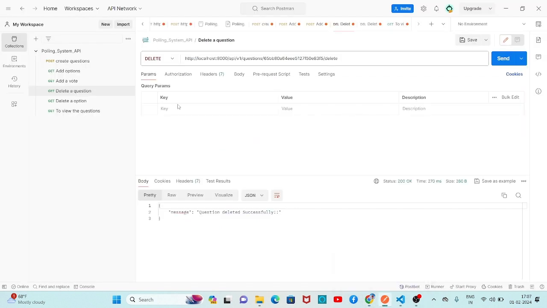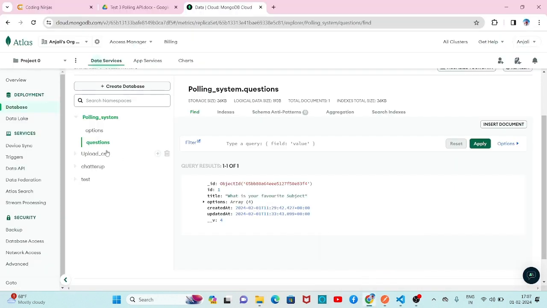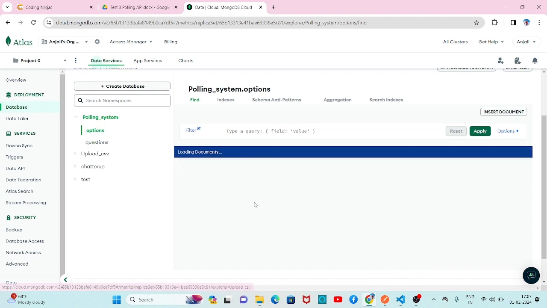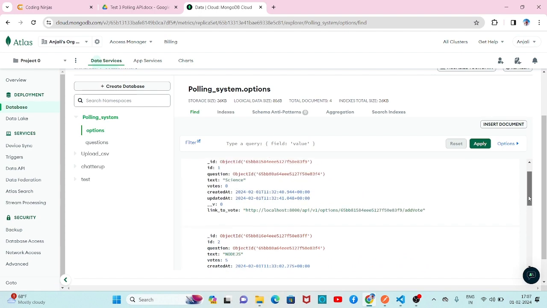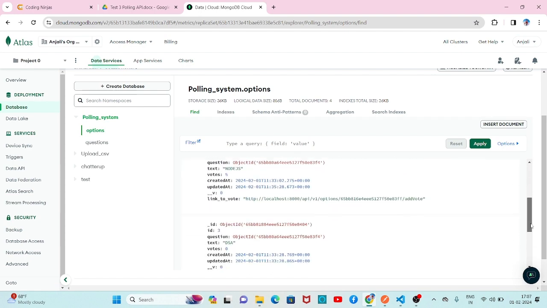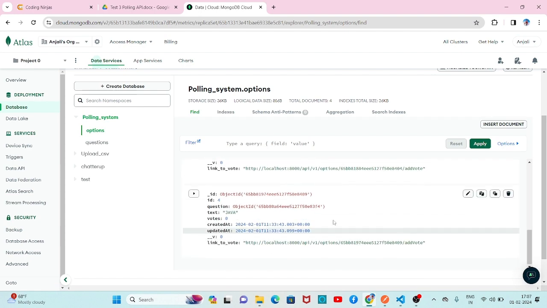Now go to another query, that is delete an option. If we want to delete any option, then we can also delete them. Come to my database and copy some option's ID, where it is option ID. If I want to delete this Java, then I can copy this ID from this database.